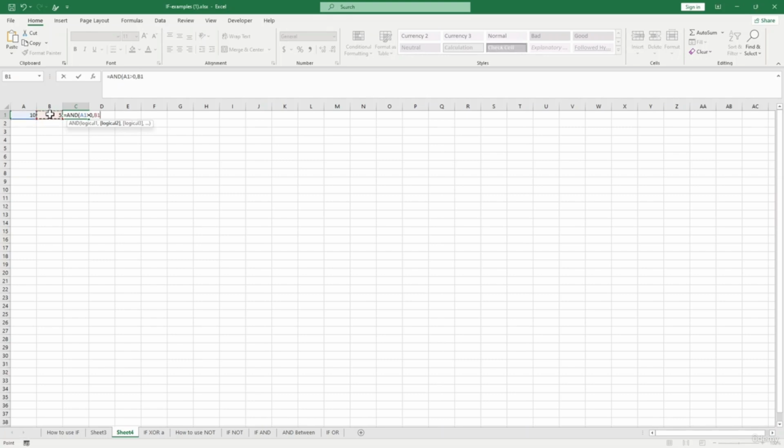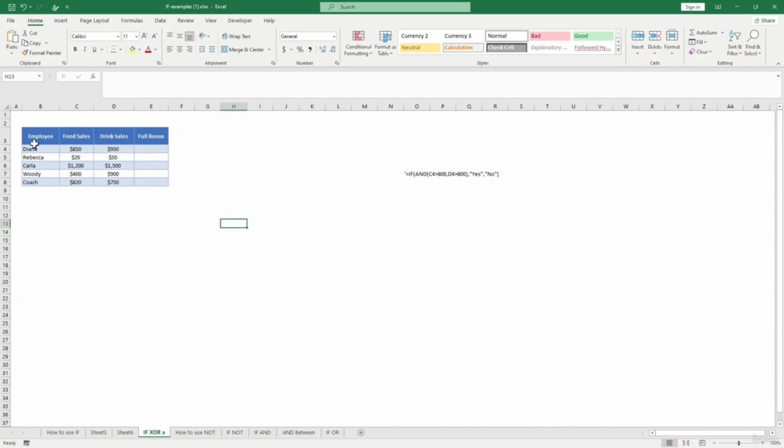Now when I press enter, Excel will exhibit the formula, and the result in cell C1 will be true because both values are indeed greater than 0. The AND function can be handy when you need to validate multiple conditions at once, such as checking if multiple criteria are met before performing an action. Okay, let me start with another example with the IF function. Here I'm going to use the employee, food sales and drink sales, and the food, so they will get it or not. So I'm using the condition here.